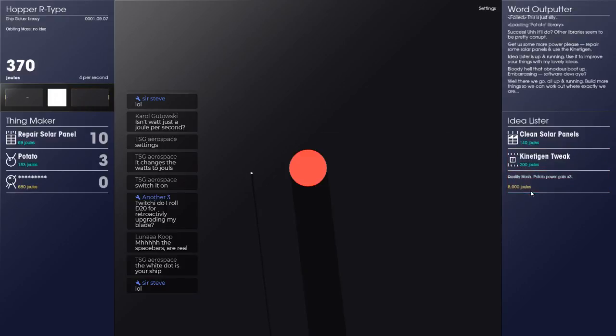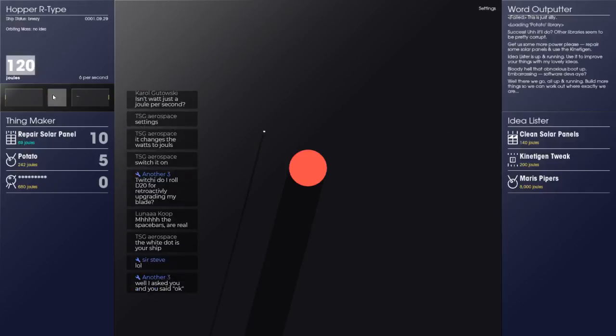So we got this one, we got that one. Quality mash, potato power gain times 3. I'm fairly sure we're there already, but let's keep going. I mean, maybe this is what we need, the 680 joules. That could be a thing. The space bars are real, I know. The white dot is my ship. Okay, so this is me, is it?